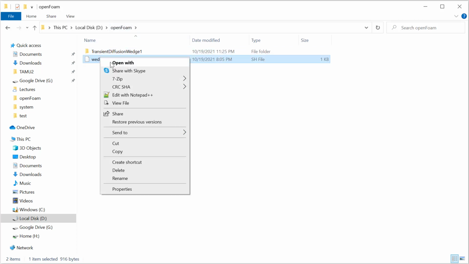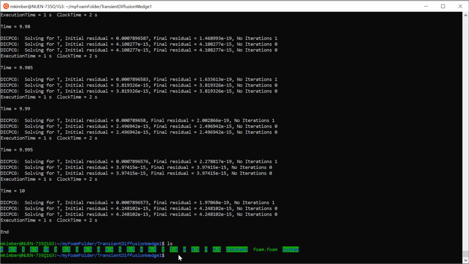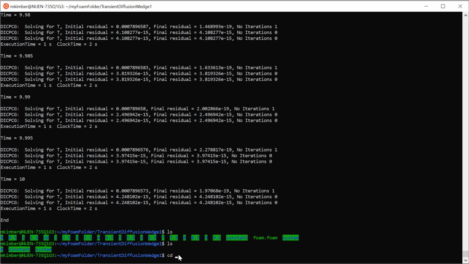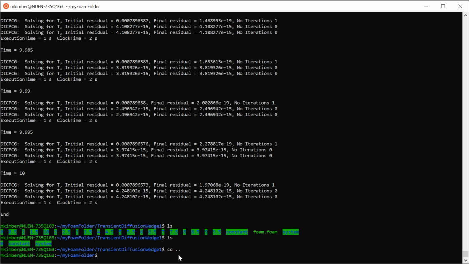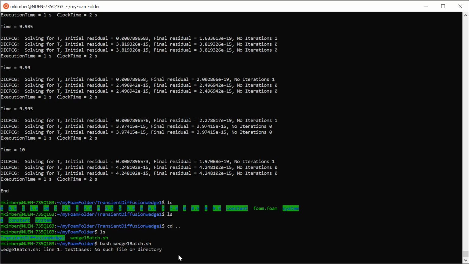And so this is the script that I just had in the slides, and we should be ready to go. So all we need to do is come back in here, and because that script is in this location, then I just need to type bash wedge 1 batch.sh, which is the name of the file.